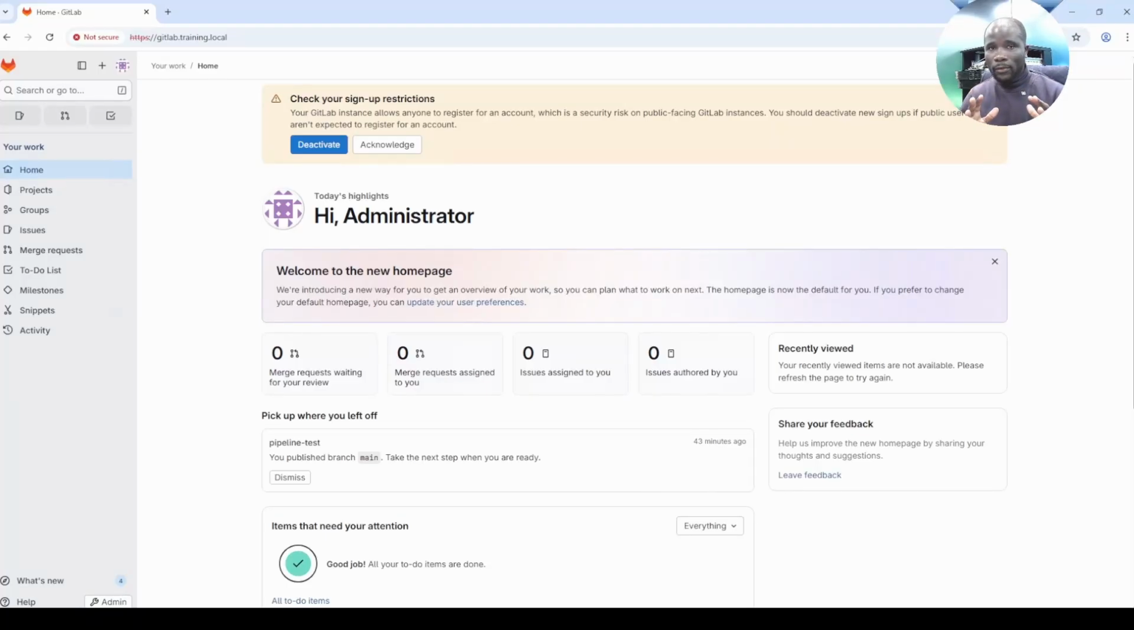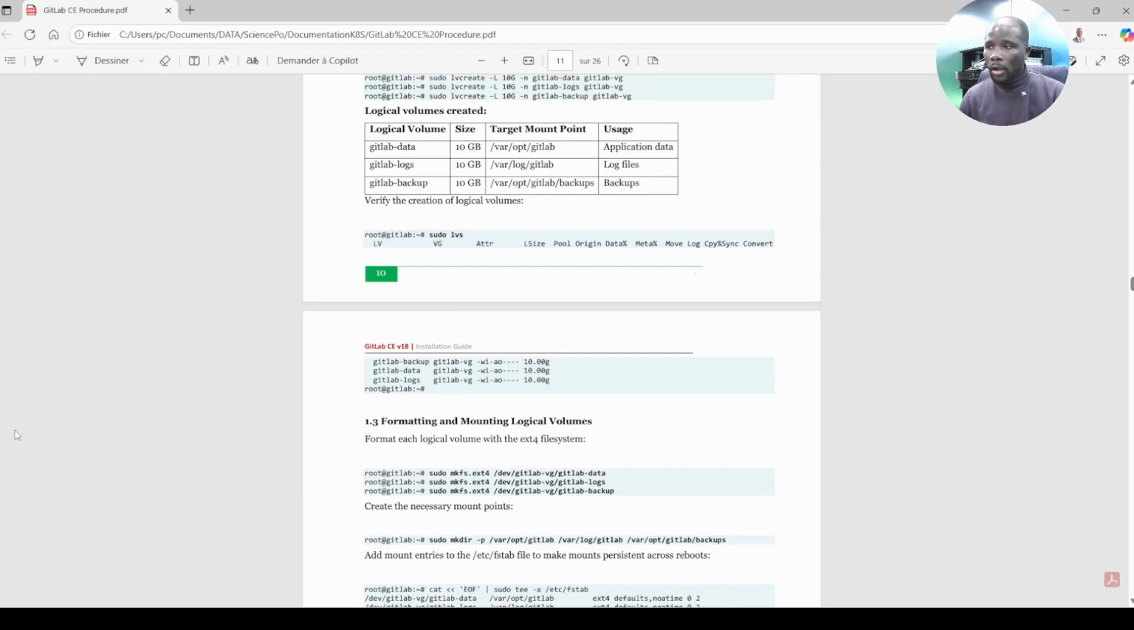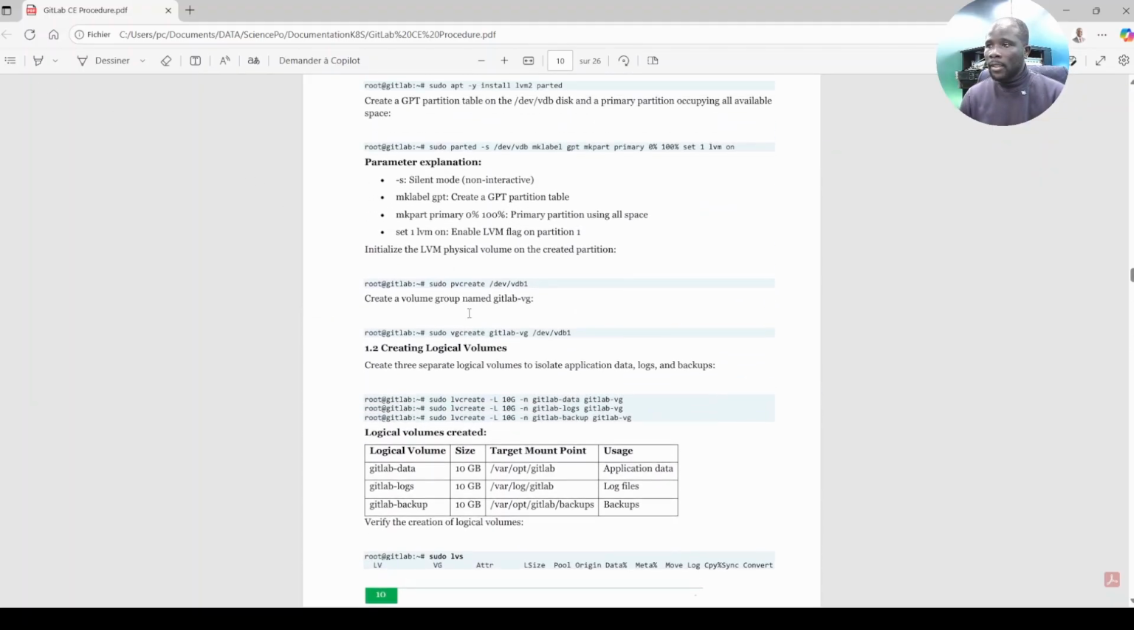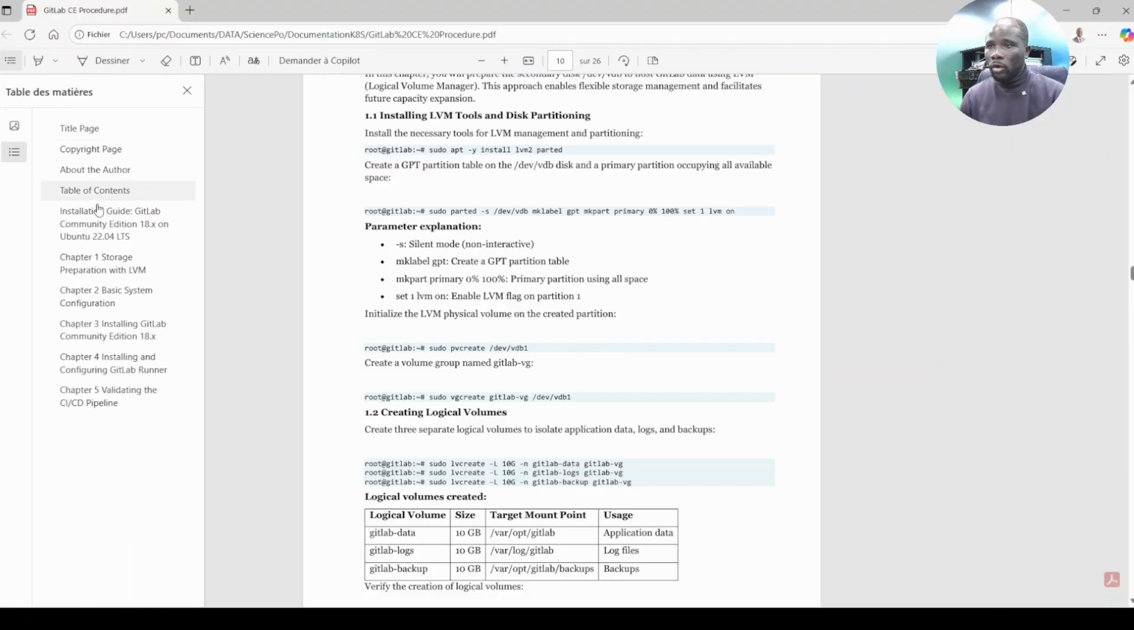It will be a very short course where I will show you how we can deploy a GitLab server on Ubuntu. So this course will be based on this documentation. I hope that we'll be able to download it on Udemy or another platform where we'll be able to pick up this video. And here are the different steps that I will have to take for this deployment.